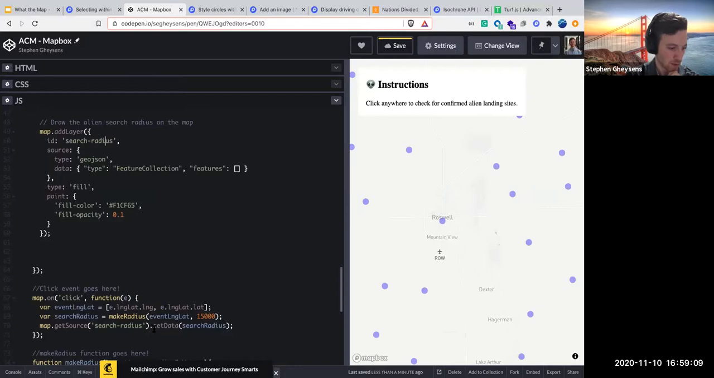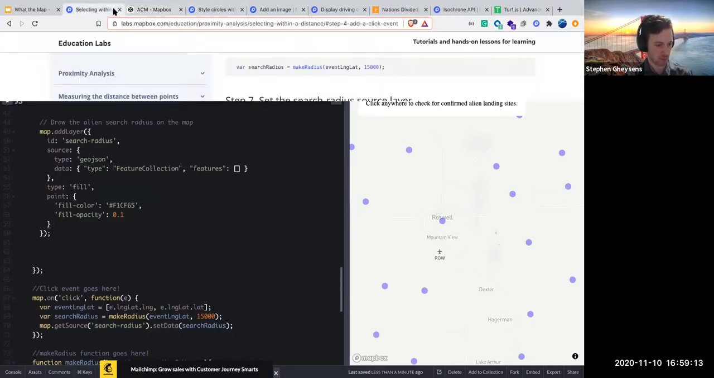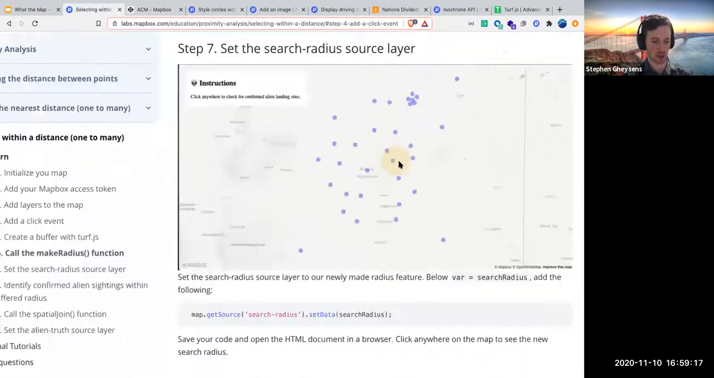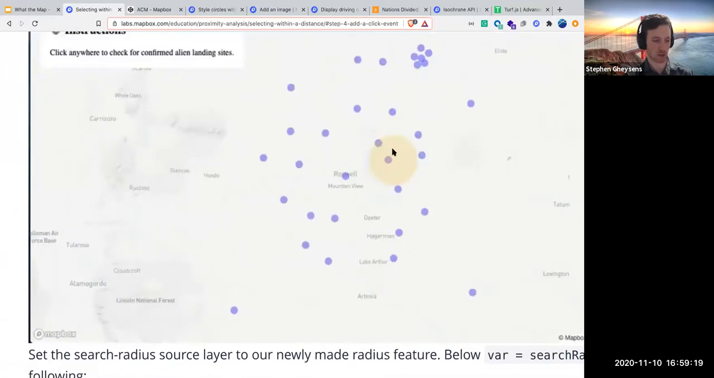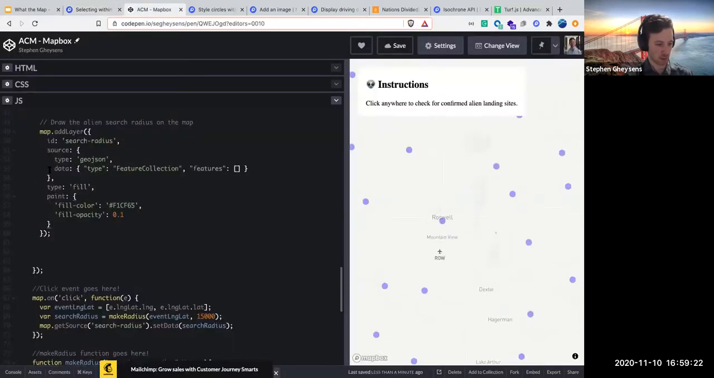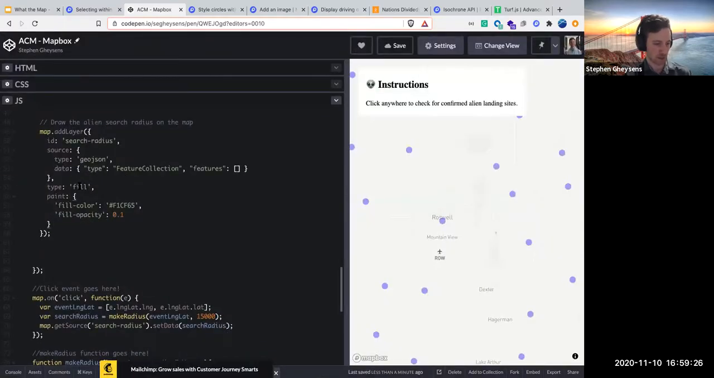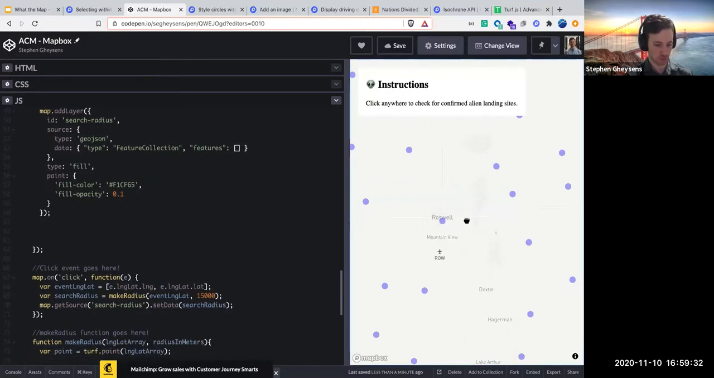So we'll see. Once we do that, this will be the effect because we already created that layer. We know how it looks, right? We defined the color, the opacity, and then it's a fill layer, and we got the shape from this function that we just created down here, the make radius function. So, okay, it's very faint.